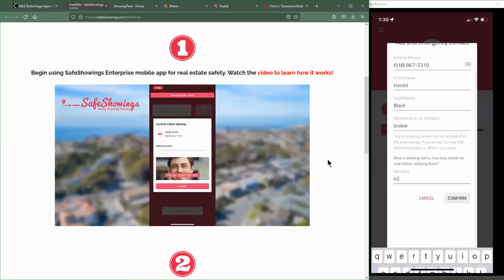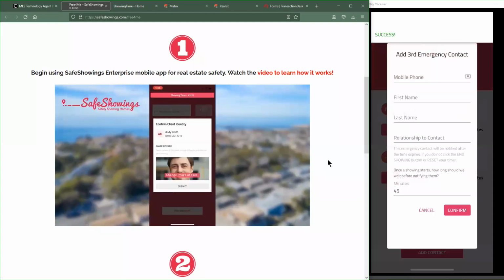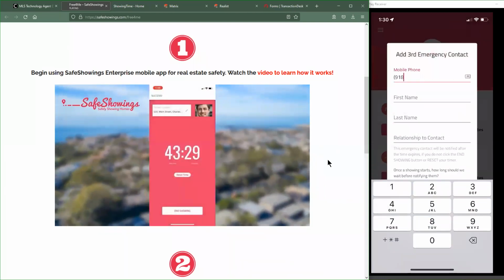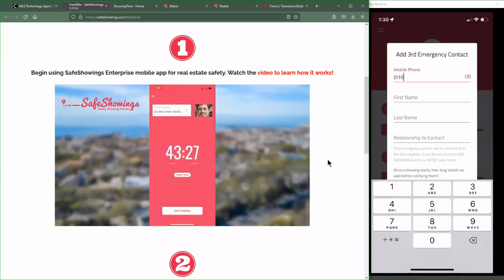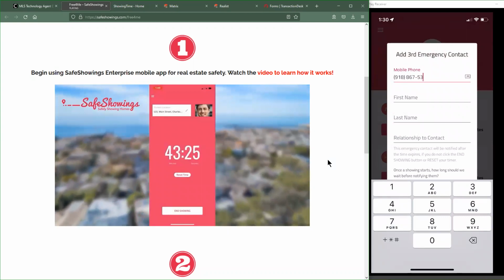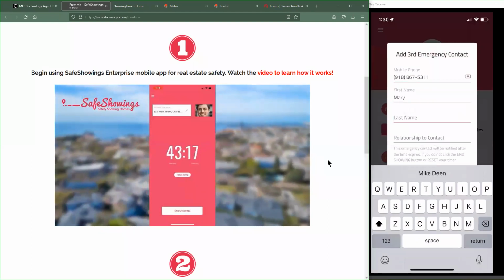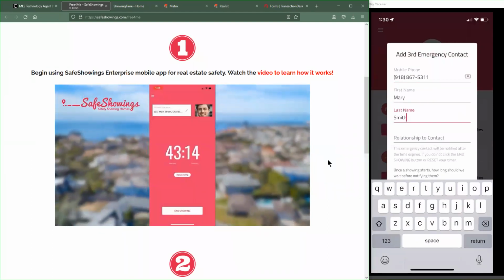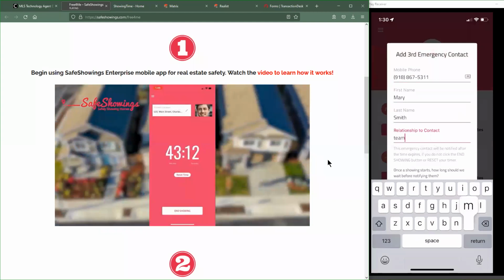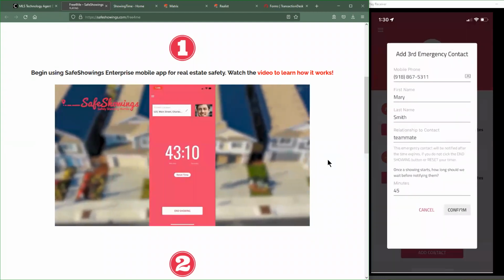Research demonstrates that this approach is the best way to deter criminal behavior. Now your contacts will be notified if you don't check in based on the timer, and identifying information based on the photo from your showing. All of these features give you accountability for safely doing business during your showings and open houses.